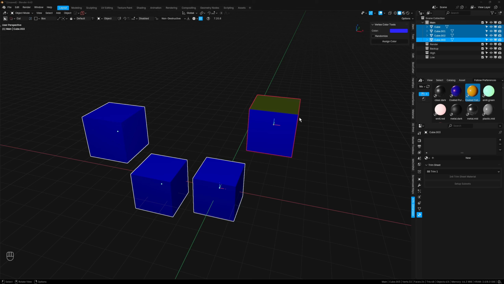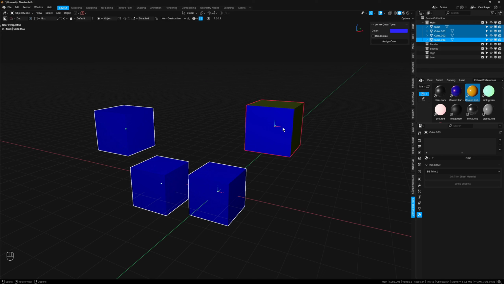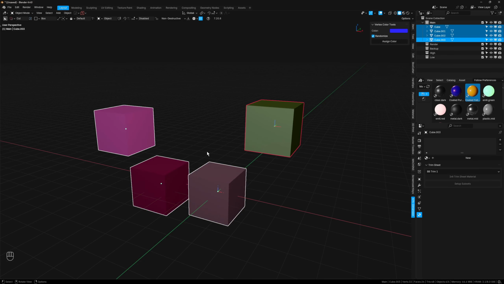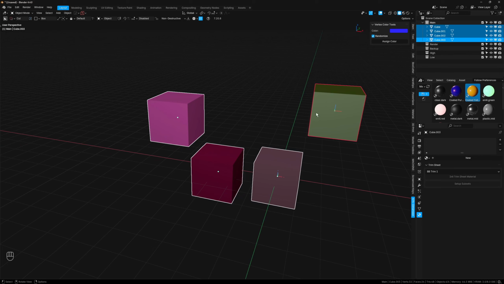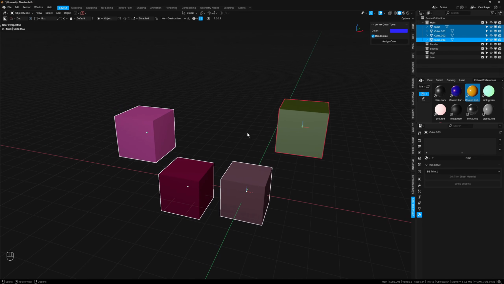If you have a bunch of objects in your scene and you're trying to have them use fewer materials, you can assign one material to all of these cubes and then assign different vertex colors to each cube and then export them to Substance Painter and just have one texture for multiple objects.